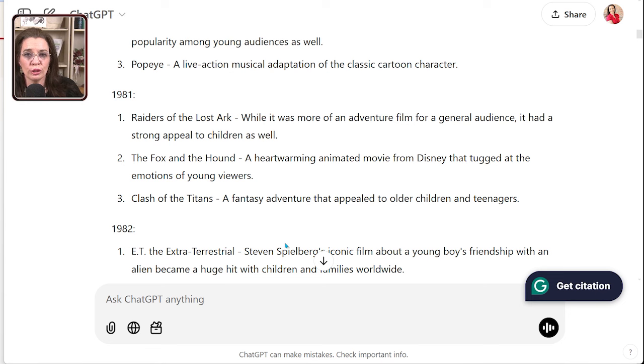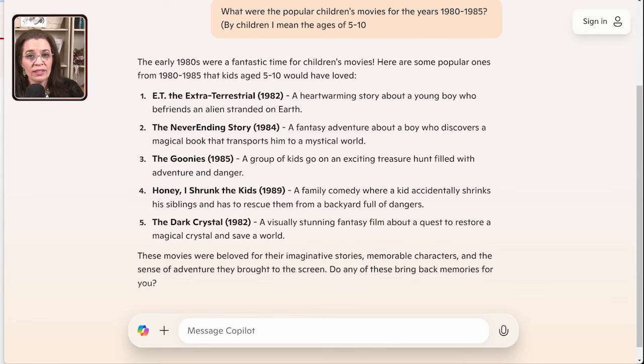Notice with children's movies, it's still a little too broad, so I'd have to go in and add some modifications. Now, a different AI model will give you a different list and different responses, although some overlap.